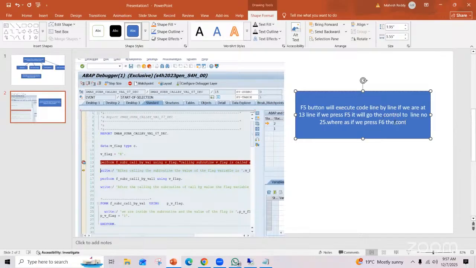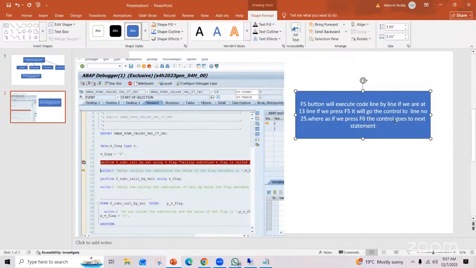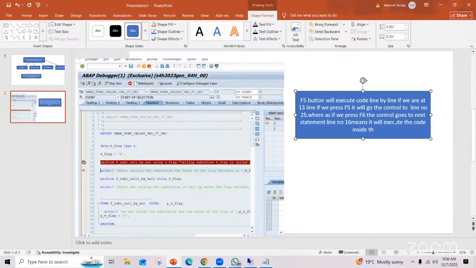The control goes to the next statement, line number 16. It means it will execute the code inside the subroutine, but it will not show to us. Okay.